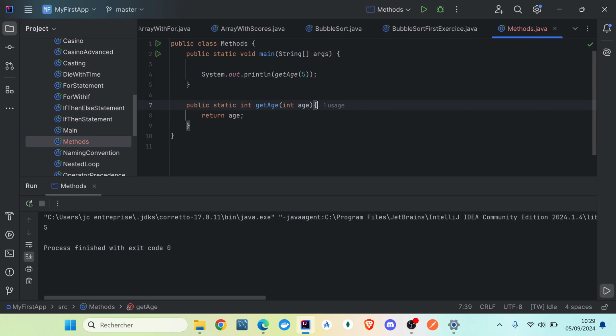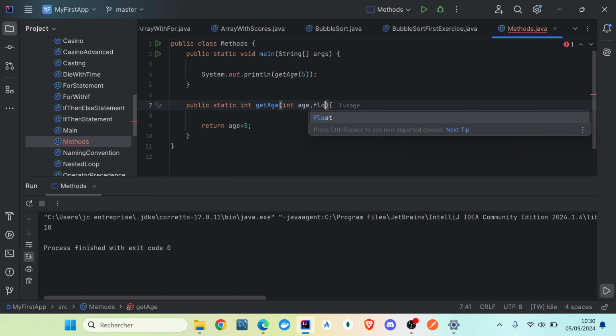Let's change a bit the behavior of my method. As you can see, I changed this expression, sorry, and I'm doing 5, it will catch 5 plus 5 and it will return it. I can also, in a method, have several parameters, all right?